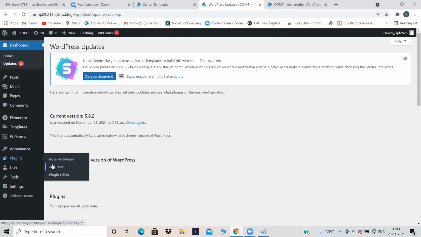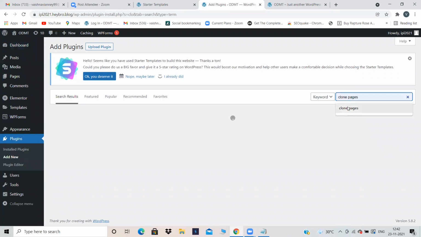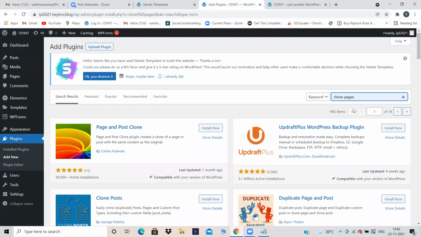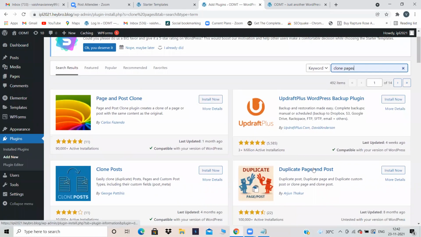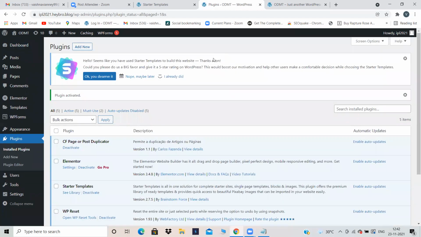So go to plugins, add new, and clone pages. Yes, clone pages. Whichever you feel like taking, you can take. I'm taking this now. If it is a complicated plugin, I will let you know which plugin to take. But just cloning, it is very simple to do. That's why I'm taking any plugin.